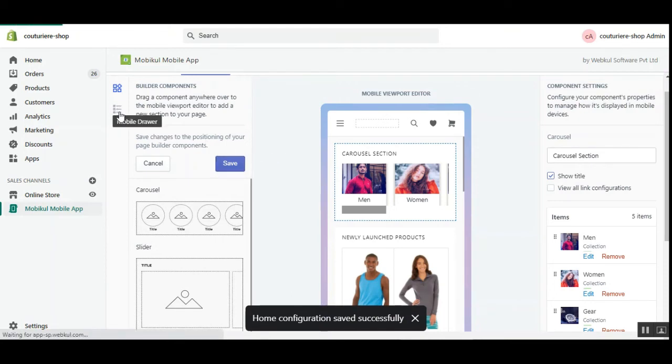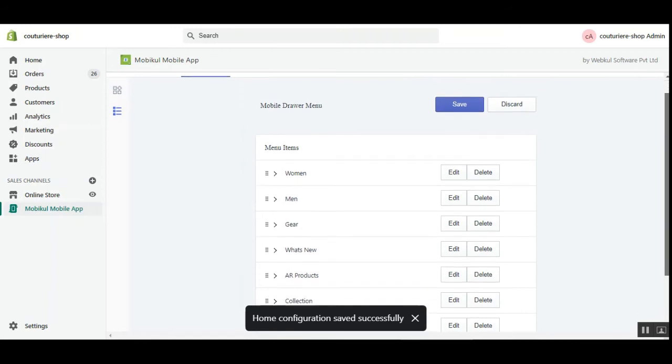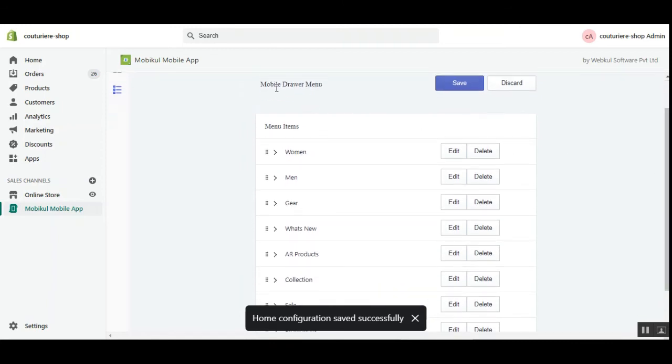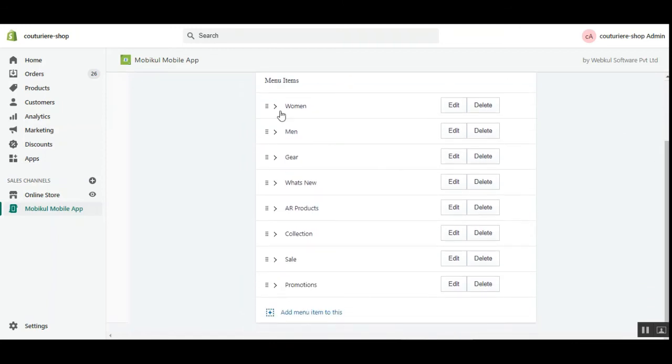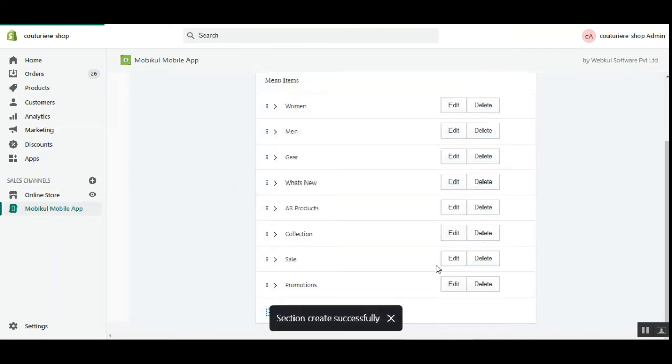Now apart from that, we can also set up the left hand drawer there. Here you can see that I have already created the mobile drawer menu, and we have added a lot of them. To add a menu item, you can just tap here in the add button, and you can set up the title, for example hot deals, and we can tap here in the add button.